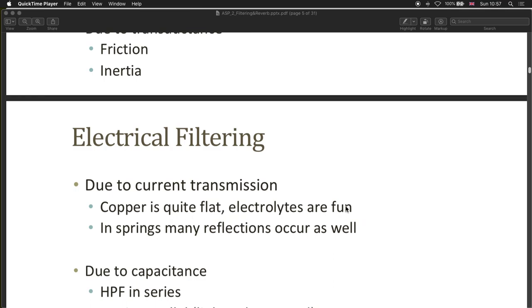Electrolytes are fun. So liquids with some kind of ions in there, or acids, salts, all of these things will conduct electricity, but in a less ideal way compared to metals. And actually it's kind of happening now.